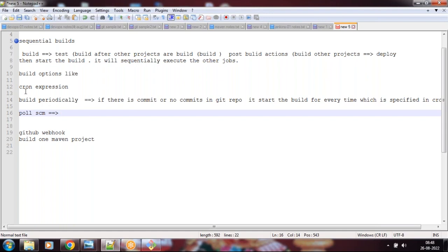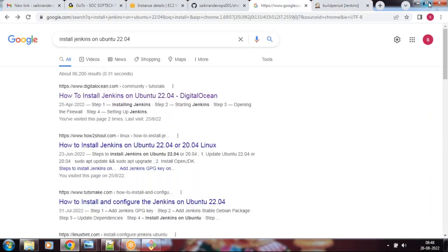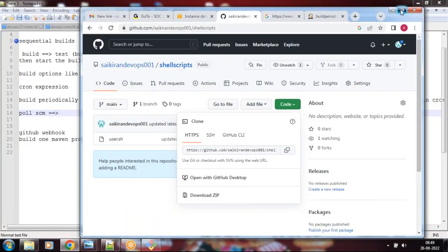Poll SCM will check the GitHub repository every 2 minutes. But only if there is any change will it start the build. Okay, we'll do one thing. We'll make some modification to the project and we will see.